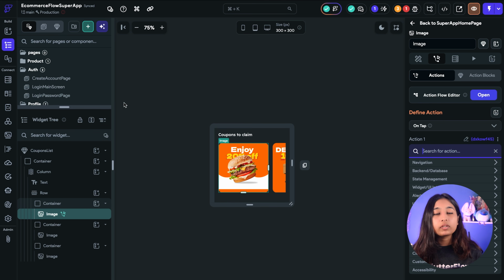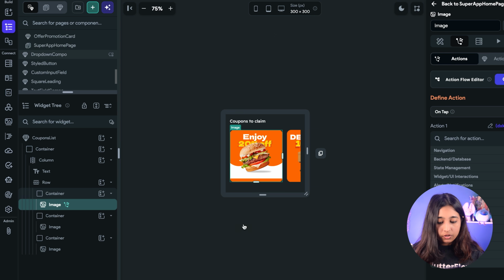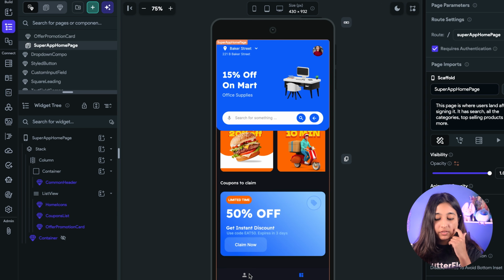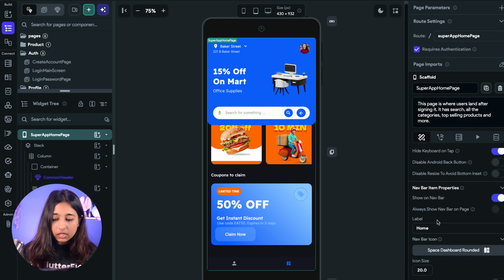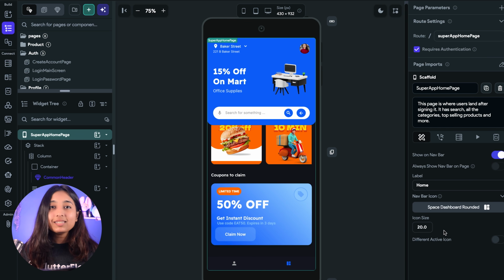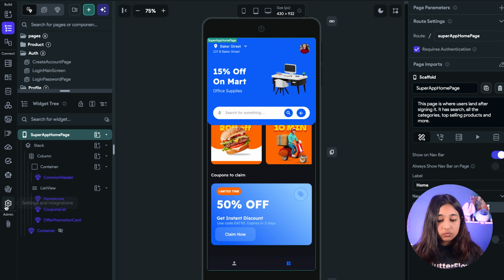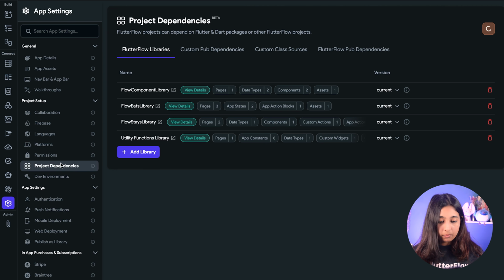Now for apps with a bottom navigation bar. Here you can see that we do have a bottom navigation bar which currently has the profile and the homepage dashboard. We can also add one of the library pages as a part of this bottom navigation bar. The usual way of adding a page to the nav bar is through the page settings right here. But this is going to be a little different for library pages. For library pages, we are going to go to the project dependencies and open the details for that library.